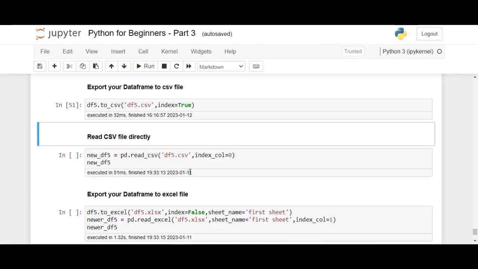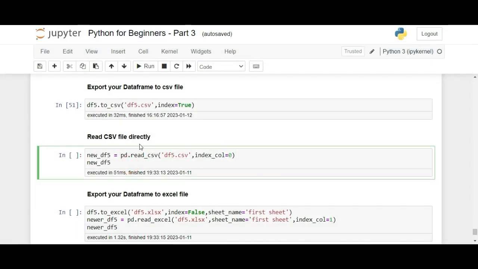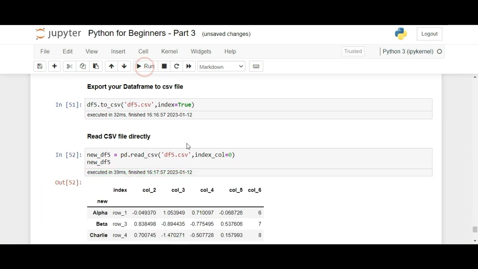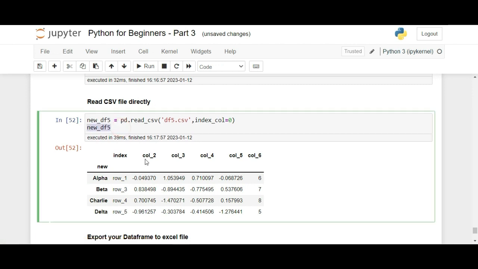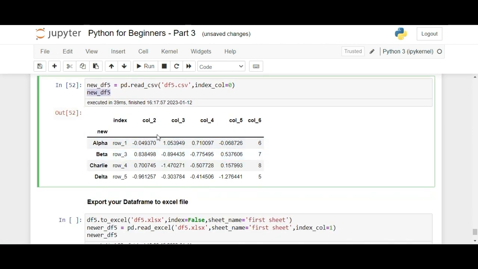Let's go back to our file, and you can read a CSV file directly. Let me close the CSV file here, and you can read a CSV file or Excel file directly. I'm calling the new data new underscore df5, which will be my object. I'm saying pd.read underscore csv, and read this df5 CSV file. I'm giving index underscore column as 0. Take the 0th column as the index column and show me how the new df file looks. So it will read from this CSV file which is stored and store it in a new data frame. So this is what we have right now with us.